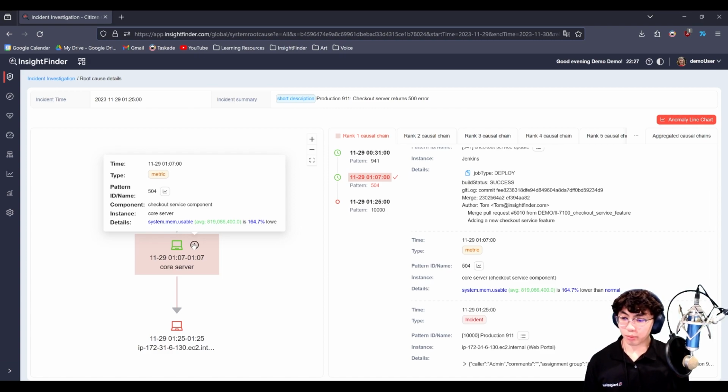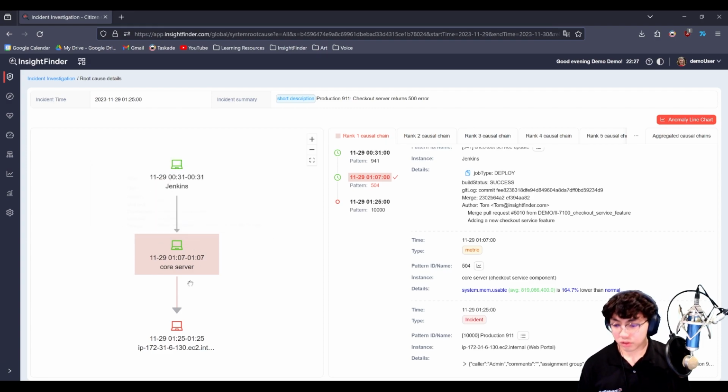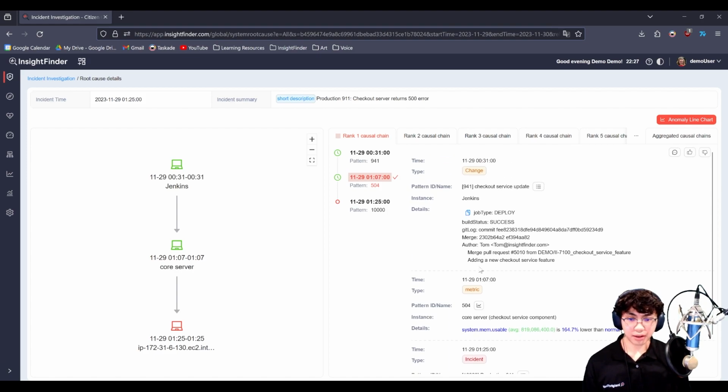So the usable memory on the system is actually much lower than it usually is. So there might be a memory leak or something similar that's actually taking up too much memory. And this in turn eventually leads into the actual incident. Okay, great. And we can see that represented here in terms of details on the right-hand side.